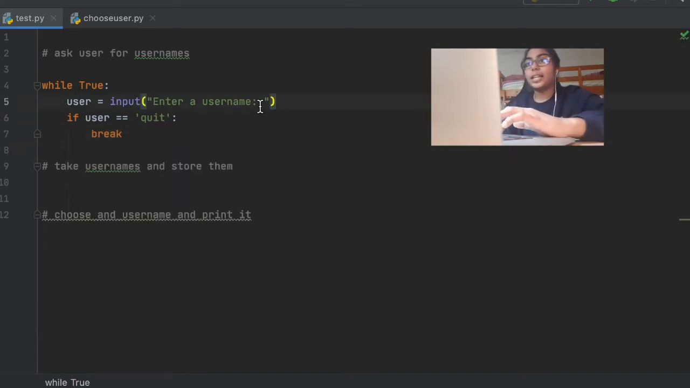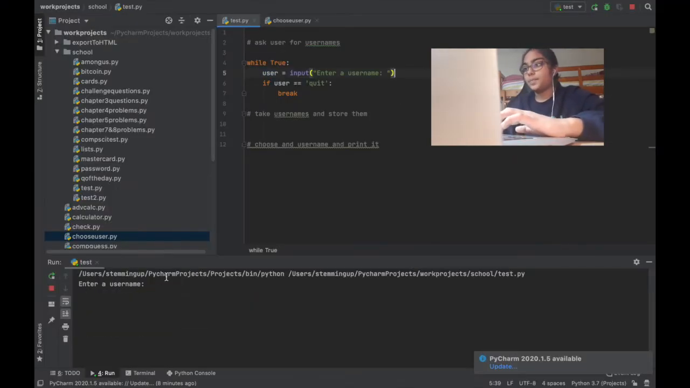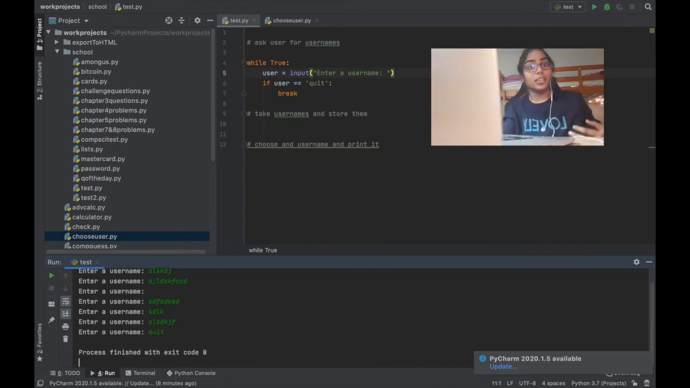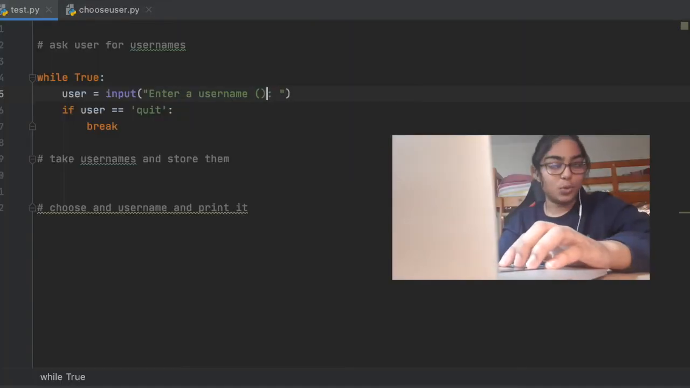So let's run this, see what we have. Okay, I enter, I keep entering, and then I want to say quit. And the loop breaks. That's amazing. Now we need to let the user know that if they say quit, then the loop will break.